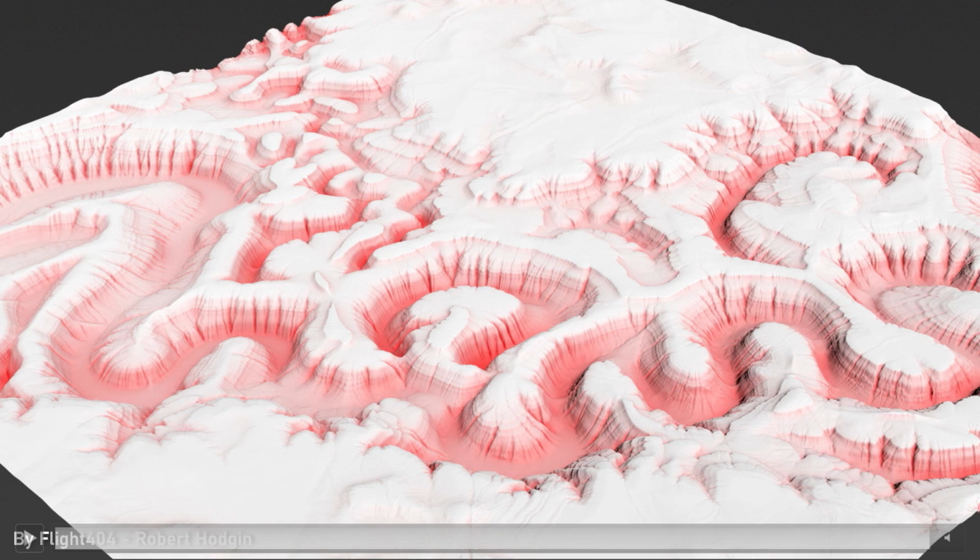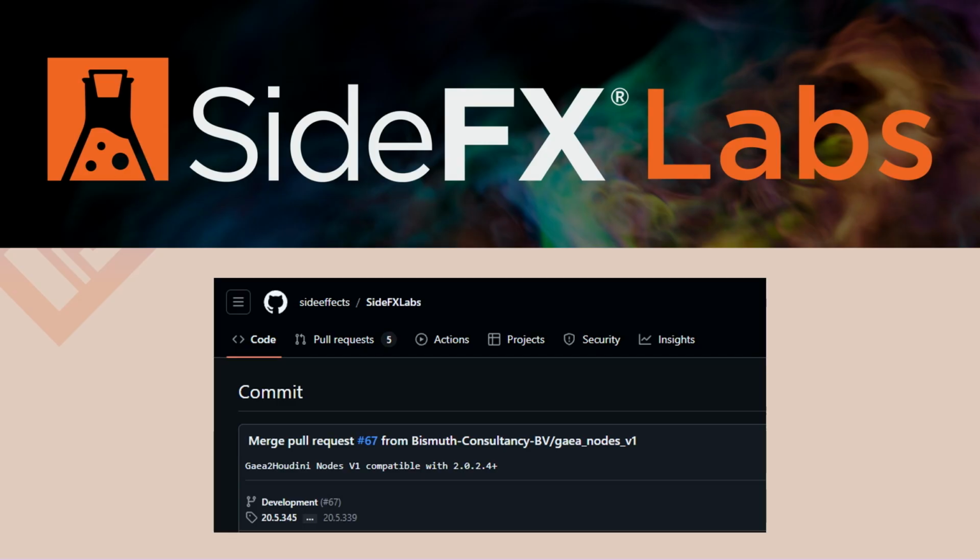Now, if you want to start using this Gaia plugin, it already is shipped in SideFX Labs. So if you've got SideFX Labs 20.5.345 or newer, you will already find it in your tab menu. So then you can start using it.